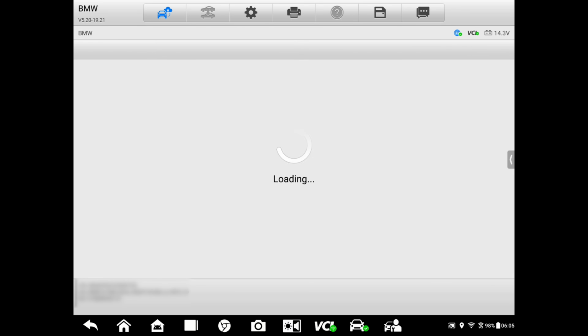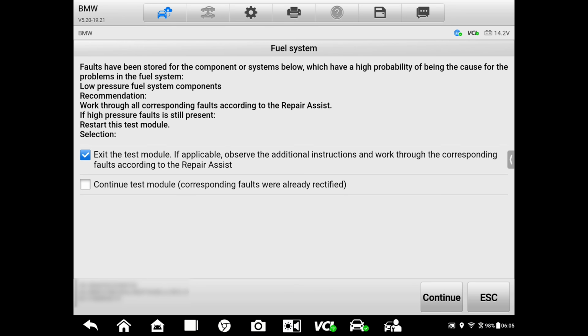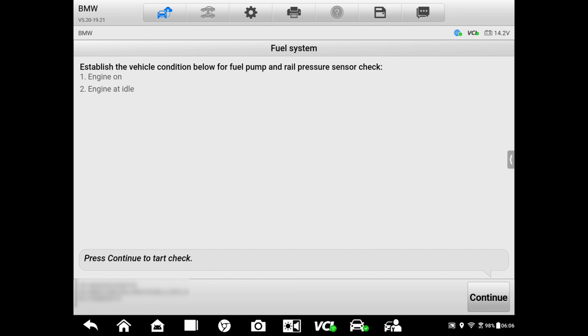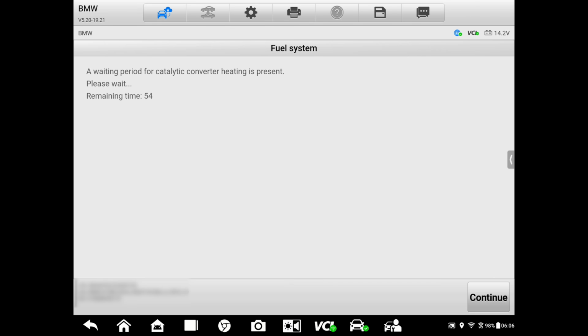So this is just going to run through several different screens, prompting you to do different things to test the component. Since these were history codes, it's going to say that there's no fault that's current. Do you want to continue with it or not? At this point, you could exit. It'll just go back to the beginning, or you could click continue, and then it's just going to activate this test plan and go through the steps of it. So it's going to give you some conditions. You want engine on idle. This is going for a fuel pressure check. And then it's going to give you a counter, some things to wait for.